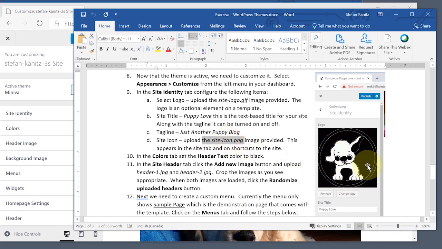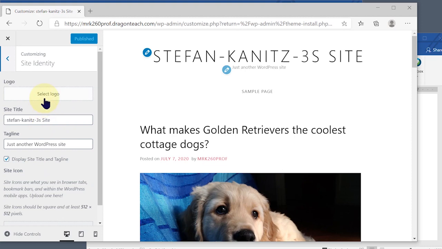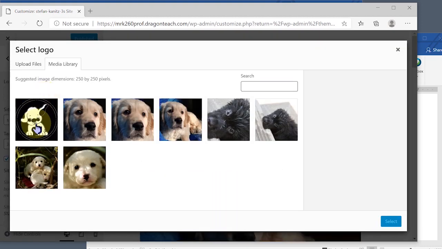Now I've created all of the graphics for you, and they were located in the zip file which you extracted earlier. So you should be able to just go back and select those. Let's begin with site identity. First step we want to do is choose Select Logo. Now I've already uploaded the logo that I created. Notice here it says Selected Image Dimensions.